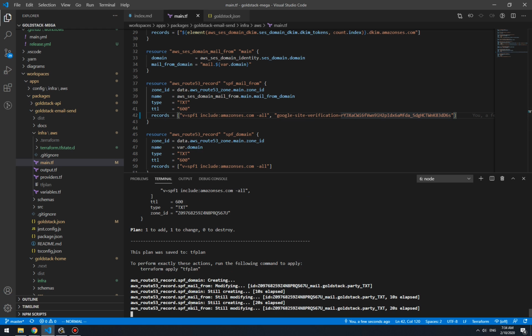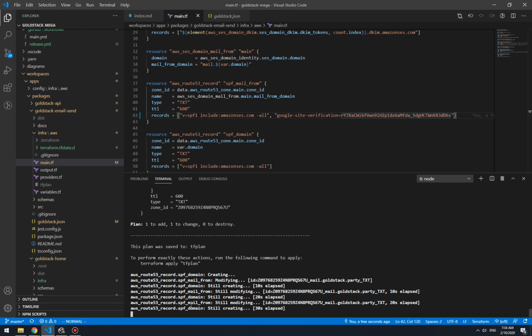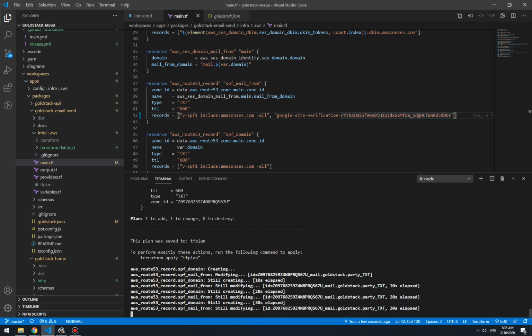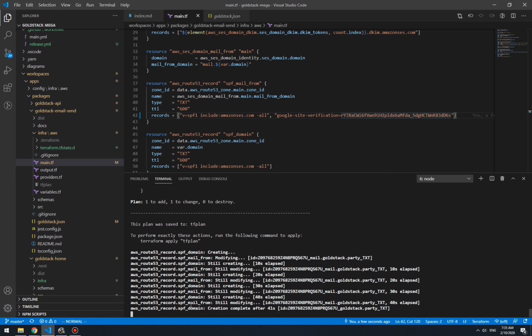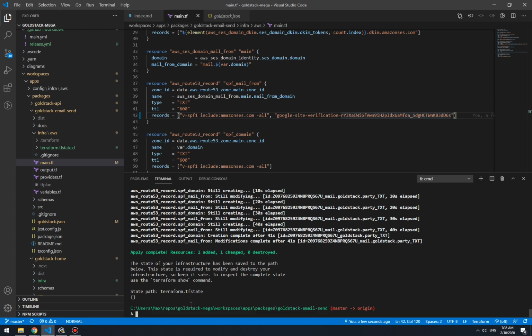Now we can see here at the bottom, it's modifying the TXT record. And hopefully it will work. There are some infrastructure operations that take really long to run, but this particular one shouldn't take too long. So now we can see here, apply complete, everything worked. If you have any more questions about that, please head over and report an issue to Goldstack or reach out in any other way.